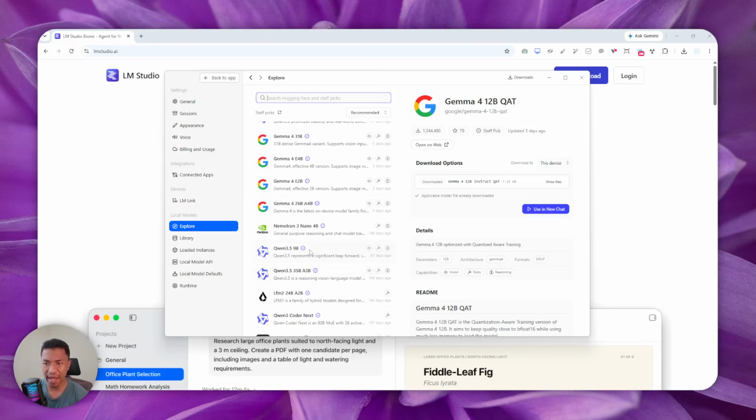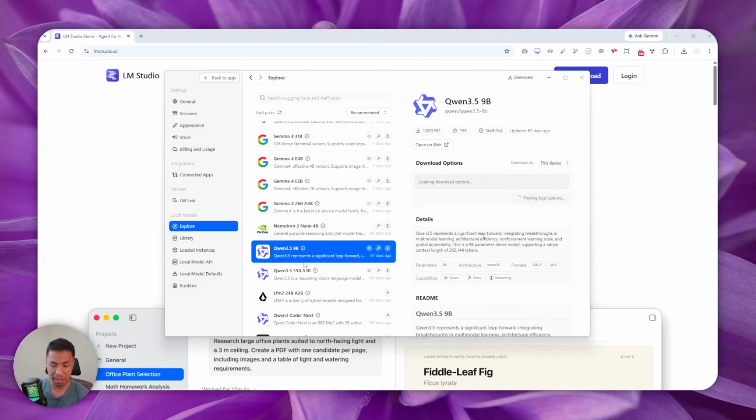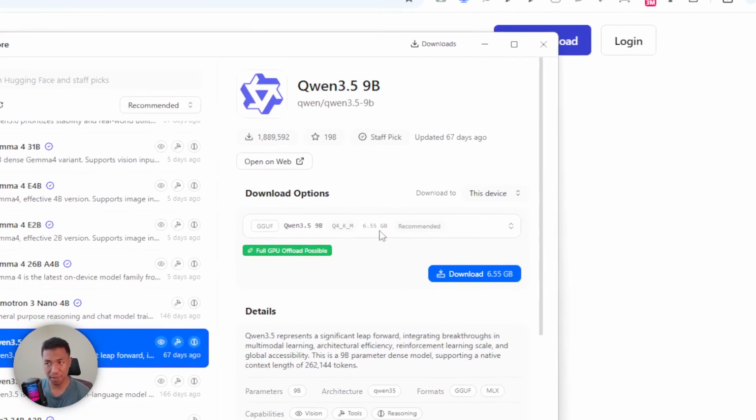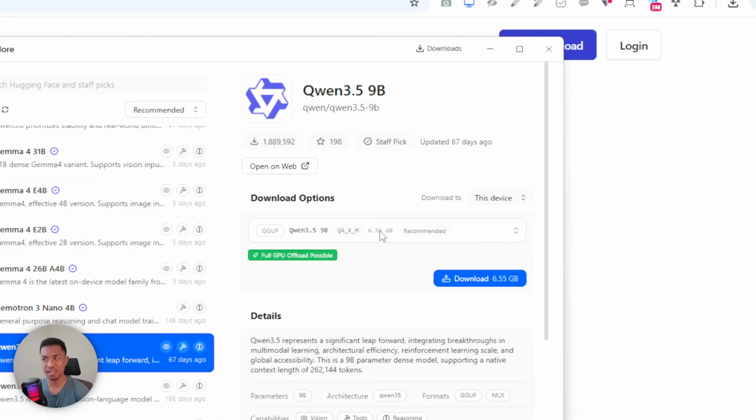Basically, just look at the size of the model. For example, here, Qwen 3.5 with 9 billion parameters. The size is 6.55 gigabytes, so that's within the limit of your 8 gigabyte GPU. The reason I do not recommend choosing something very close to your limit is that this is just the model size. It doesn't include the overhead and also the context window, which is very important. So you might want to select a model with 5 or 6 gigabytes in size, so you still have plenty of room for other things.